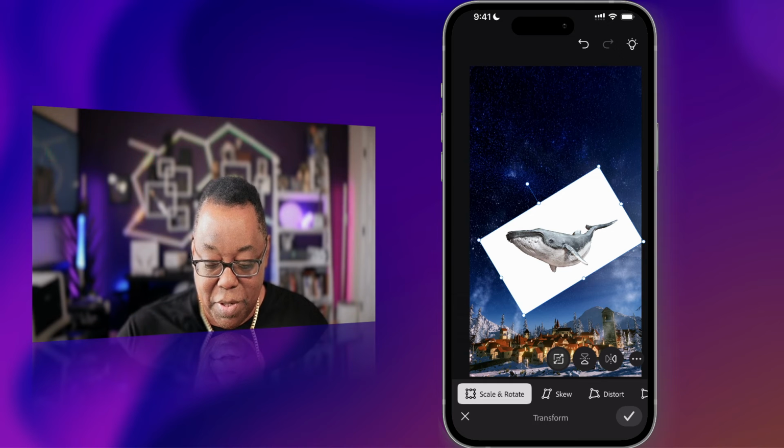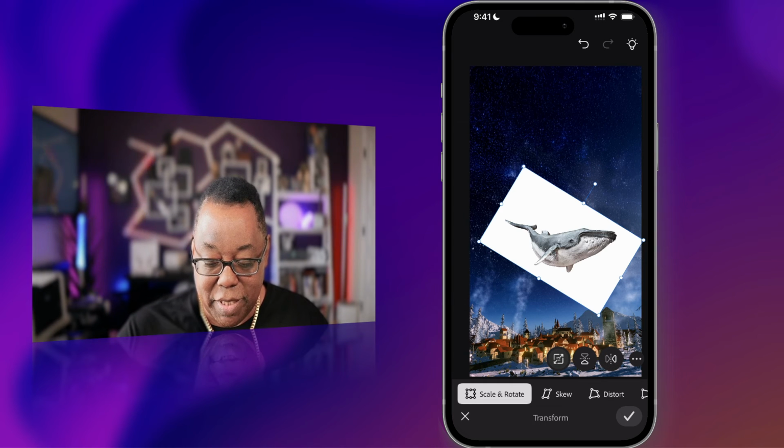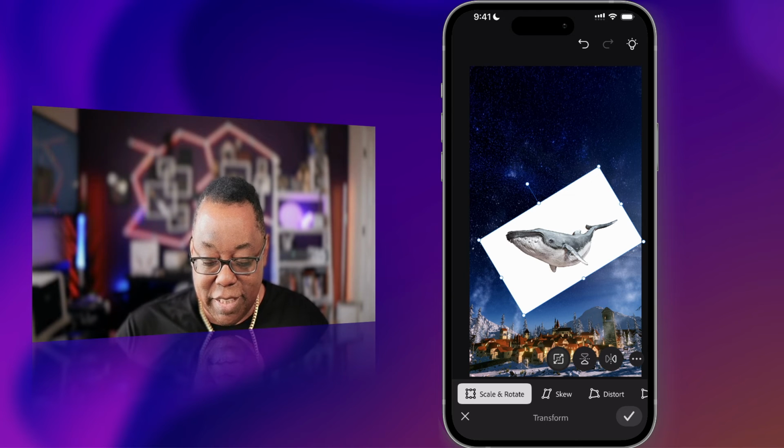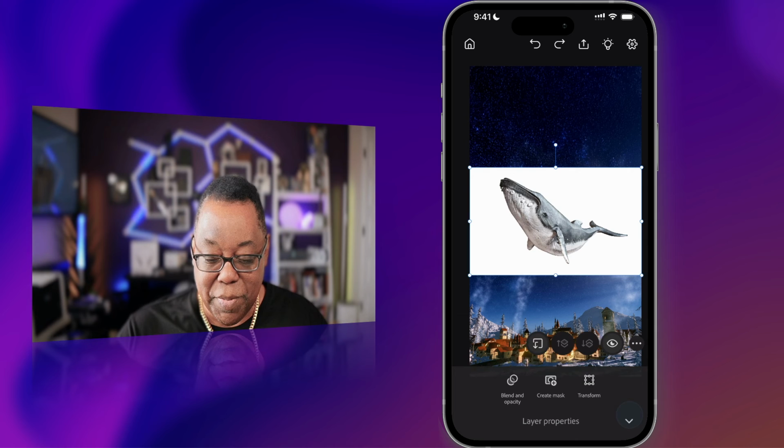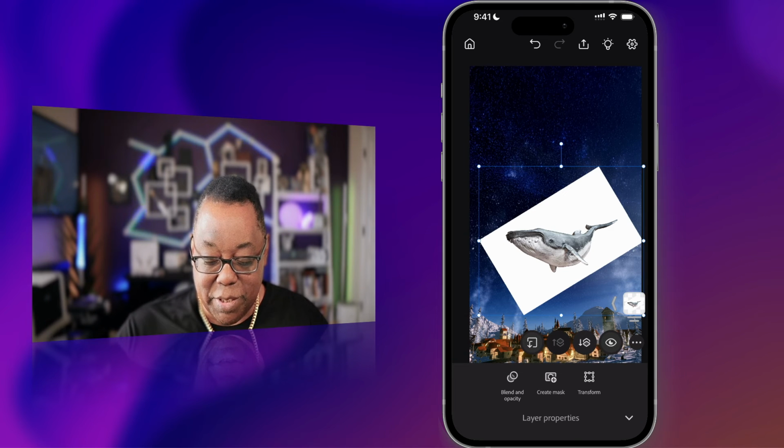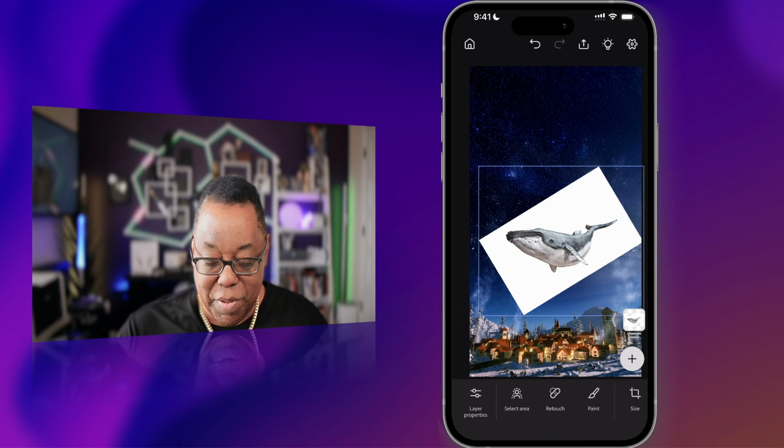You can also, just as a side note, flip it. You can flip it upside down, flip it left and right, and scale it while you've got it. You can even distort it and skew it just like you would in Photoshop on desktop while you've got it here in Free Transform. All right, so now that we got that there, the next thing we're going to do is, you guessed it, remove the background.